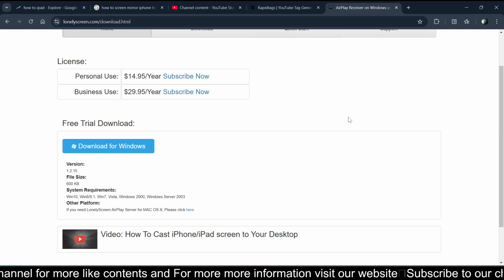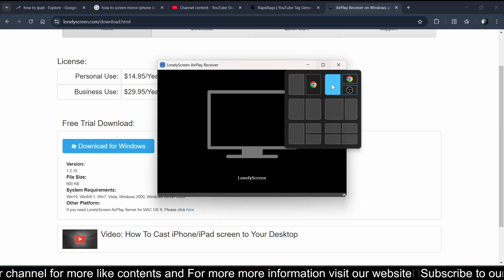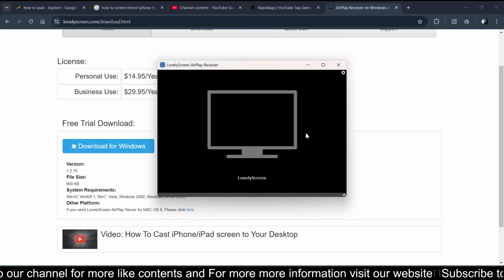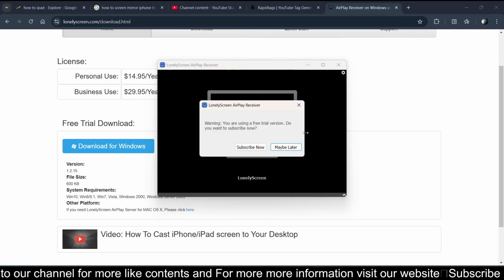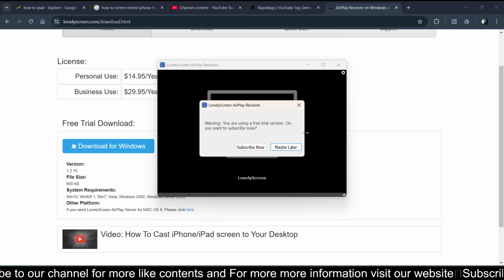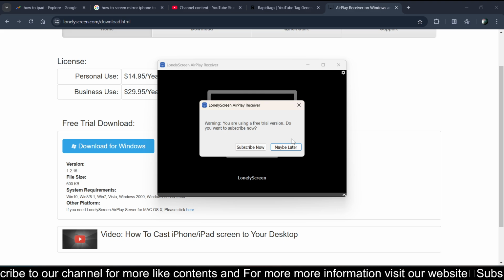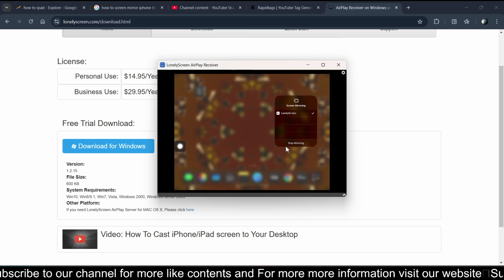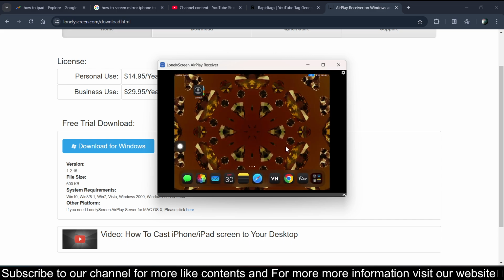When you install this application guys, just open it on your PC, and this Lonely Screen AirPlay receiver will be seen as Lonely Screen on your iPad. Now just open the iPad and open the control panel by sliding down from the top right corner, tap on the screen mirroring icon and select your Lonely Screen, which is your PC. This is a completely free application, you don't have to pay anything. Once you select it, you can see that this is our iPad on our PC.